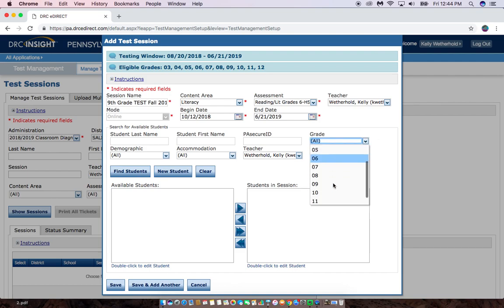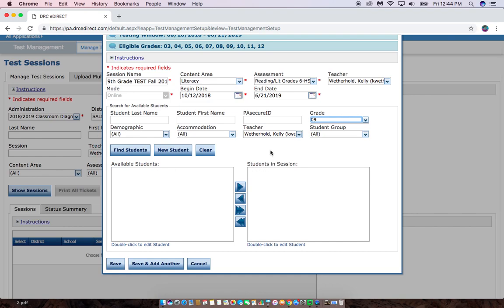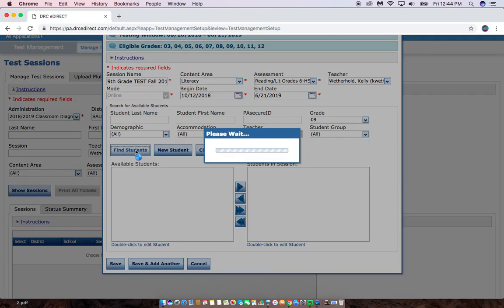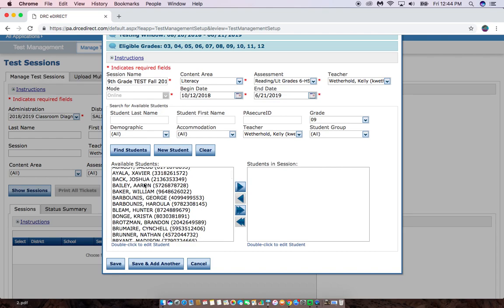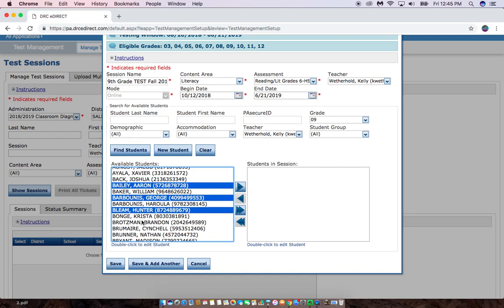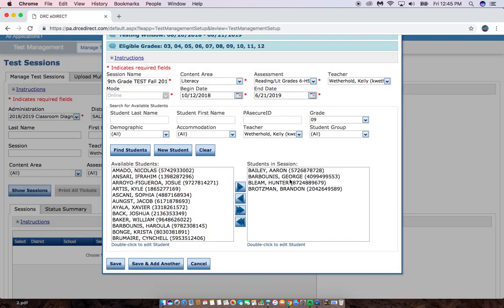You're going to select the grade level that is taking the test. So if you're a ninth grade teacher, obviously grade 9. And you're doing all students. So what you want to do then is go to find students, and it'll populate the list of 9th graders. And then you can simply select the 9th graders that you have. So if you have that individual, you can hold the command key down, and you can select various people. And then you go and you hit the arrow here. All right, and then you'll be creating that class, and you hit save.